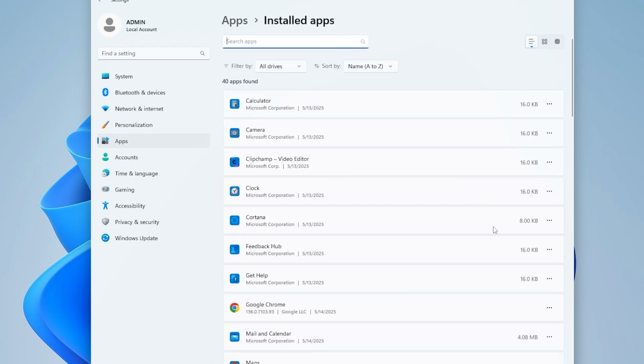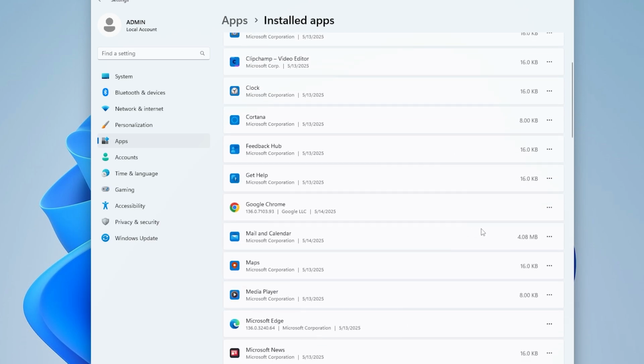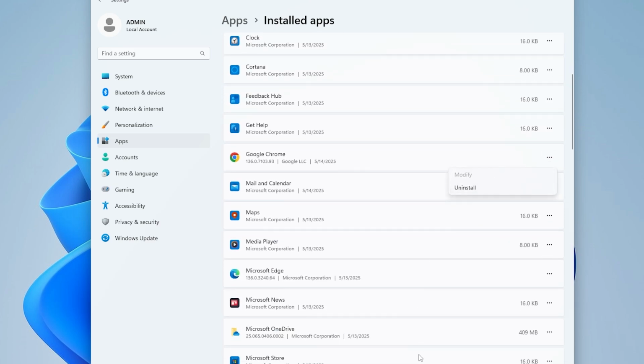Not all apps have the reset or repair options. For example, Google Chrome, Firefox, or other third-party programs won't appear with these options. You'll need to reset them via their internal settings or by reinstalling the app.